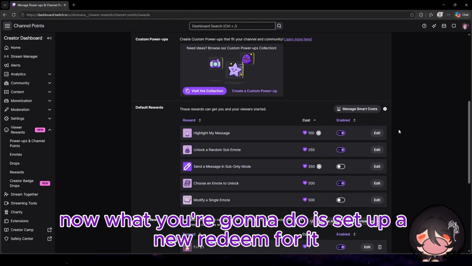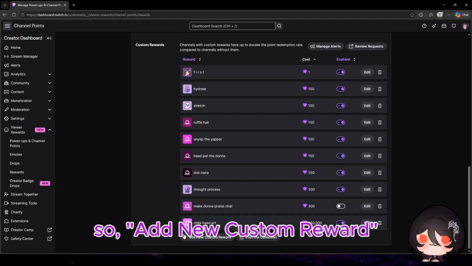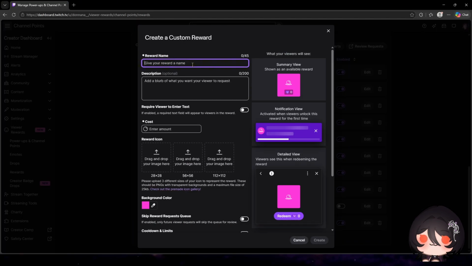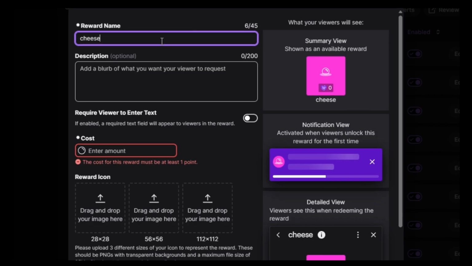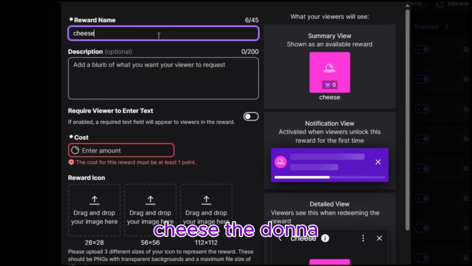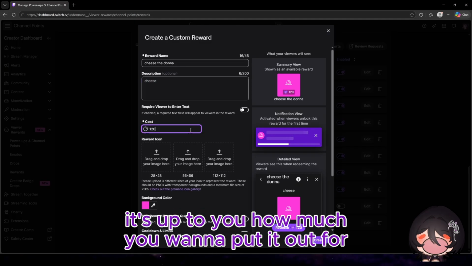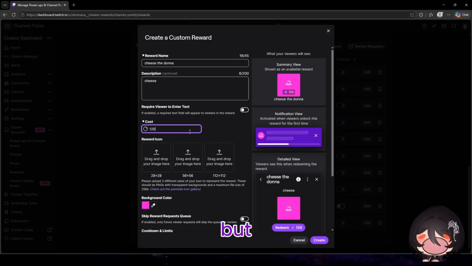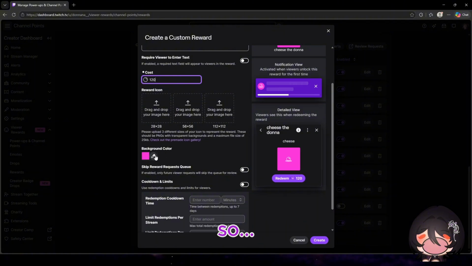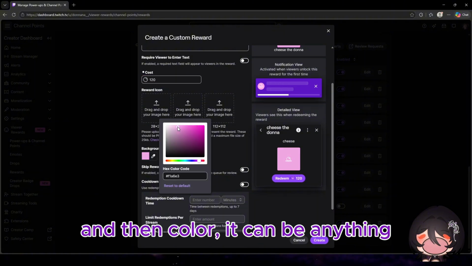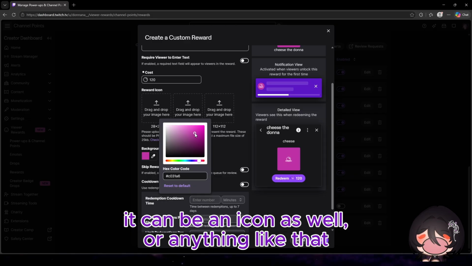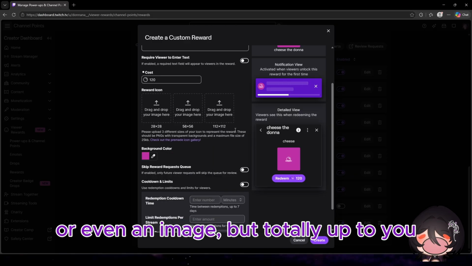And now what you're gonna do is set up a new redeem for it. So add new custom reward, and put a name on it, Cheese the Donna. And I'm just gonna put cheese, because why not? For the points, it's up to you how much you want to put it out for, but I like being generous. And then the color can be anything. It can be an icon as well, or even an image, but totally up to you.